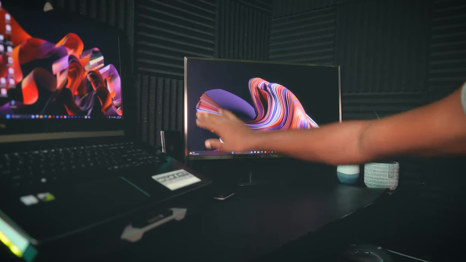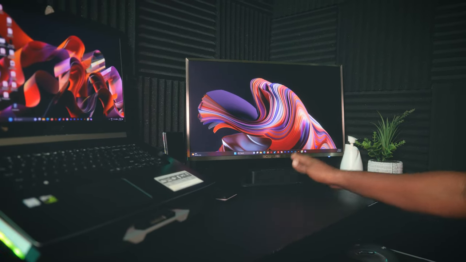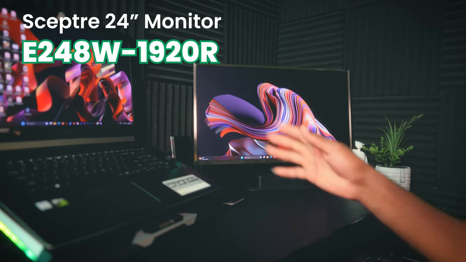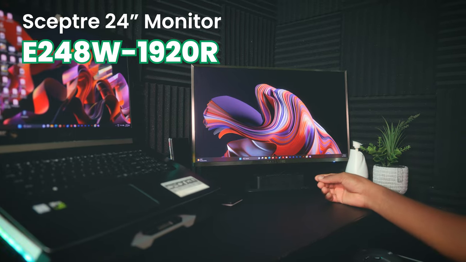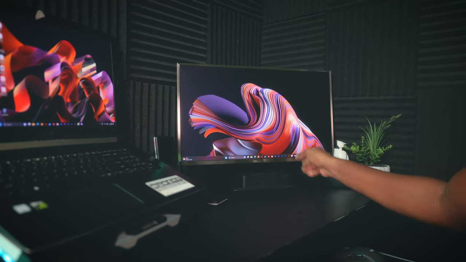Over here, I have my Septa monitor. I'm not too sure of the model number. I'll leave something on the screen of what model it is. It's 1920 by 1080. It's an IPS panel, it's not OLED.